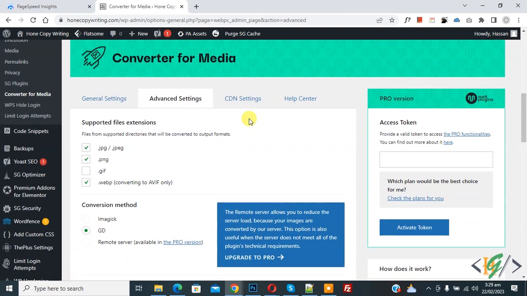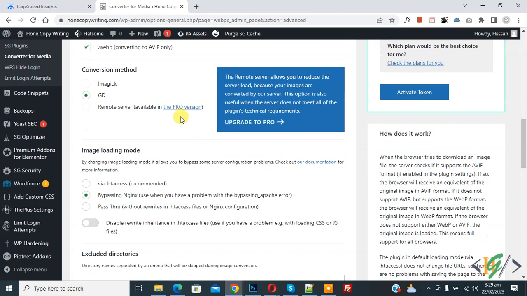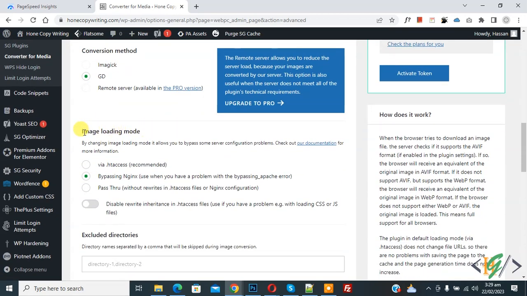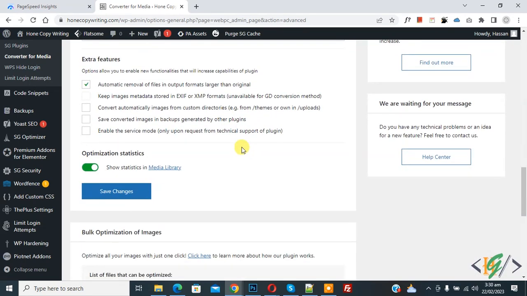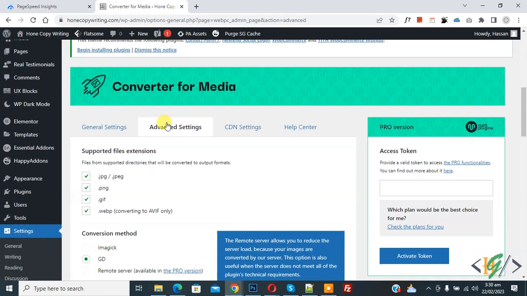Now the settings are saved, and then you see Advanced Settings, so click on it. Now scroll down, you see Supported File Extensions, so you can select according to your requirement. Now you see .jpg, .jpeg, .png, .gif. If you want, you can select them, and now you see Image Loading Mode. So if you face any configuration or server error when activating the plugin, then you can select these options according to your requirement, and then scroll down, you see Extra Features, so you can select according to your requirement and then click on Save Changes. Now back to General Settings.